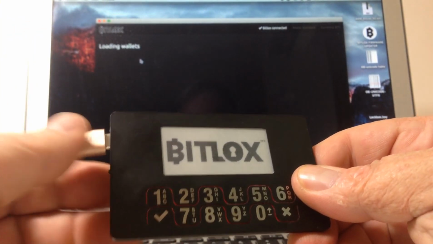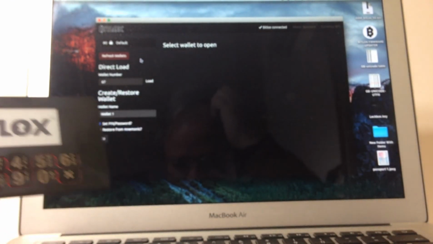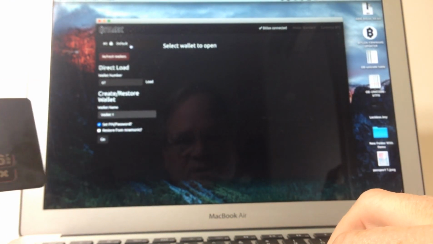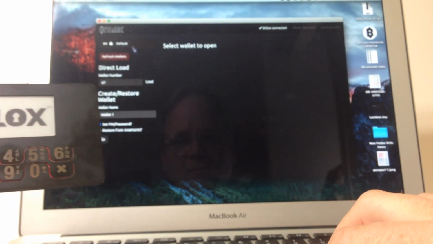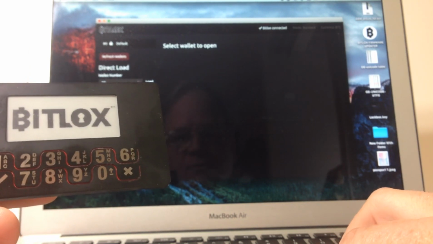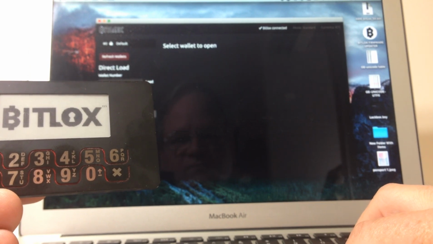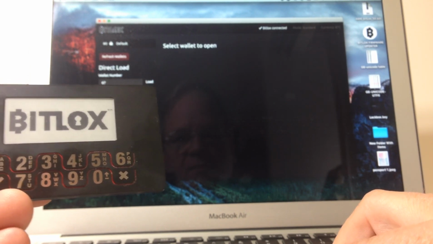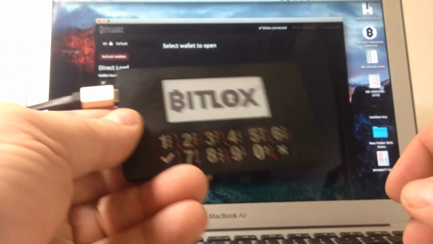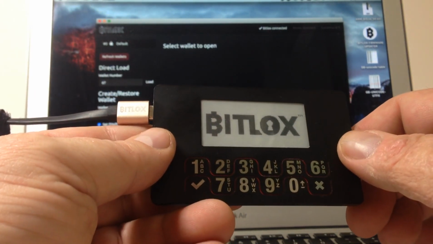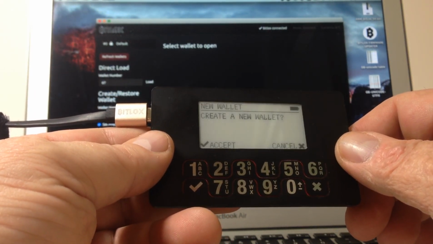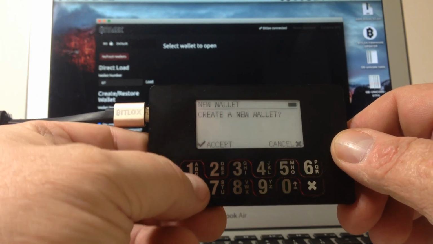Here we go. It's going to load up all wallets. And there's one default wallet on this device already. Okay, so let's make a new wallet. So set pin password, of course. Restore from mnemonic. We're not going to do that right now. Let's just go. Make a new wallet. So create a new wallet. Accept.